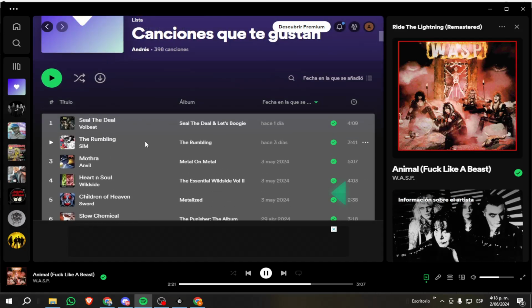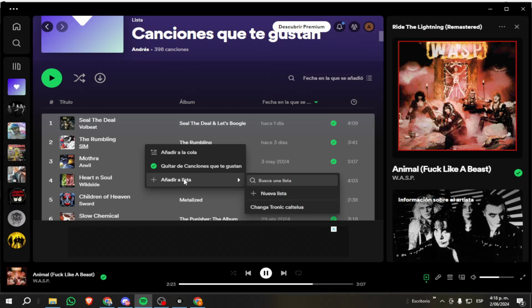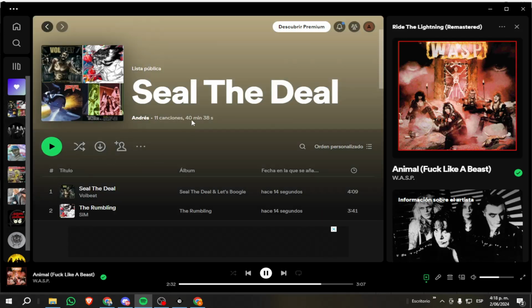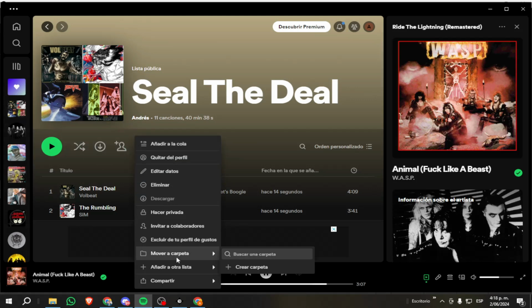5. Right-click on the selected songs and select New Playlist. 6. Enter a name for your playlist and click Create. 7. Your playlist will be created and added to the left-hand side of the screen. And 8. To share your playlist, click on the 3 dots next to the playlist name and select Share.